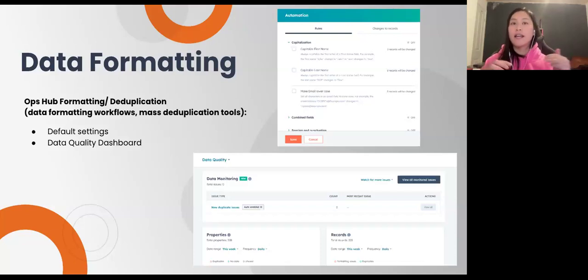So if you go into your contact dashboard, top right corner of the old navigation menu or the existing navigation menu, you'll be able to see and action the deduplication tool on the top right corner of that page.